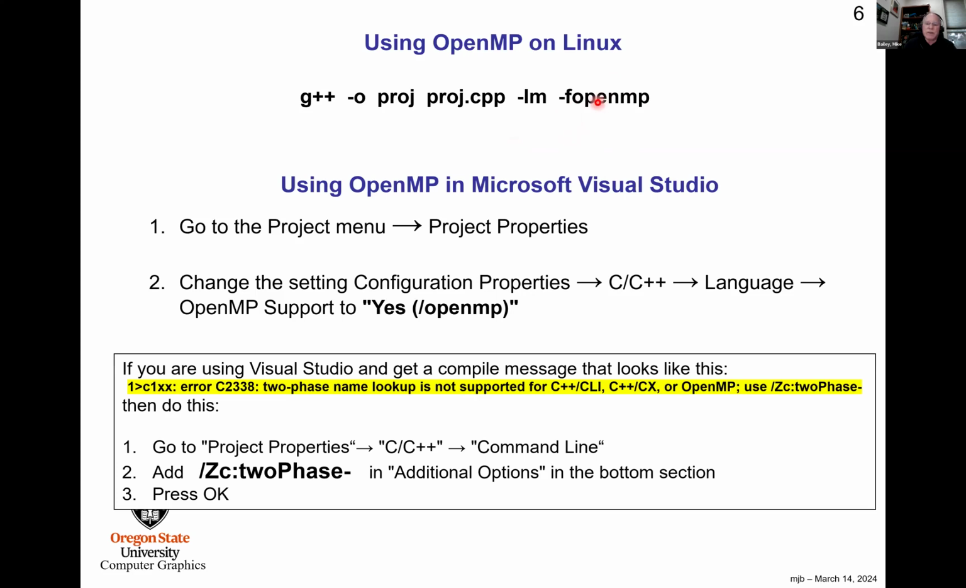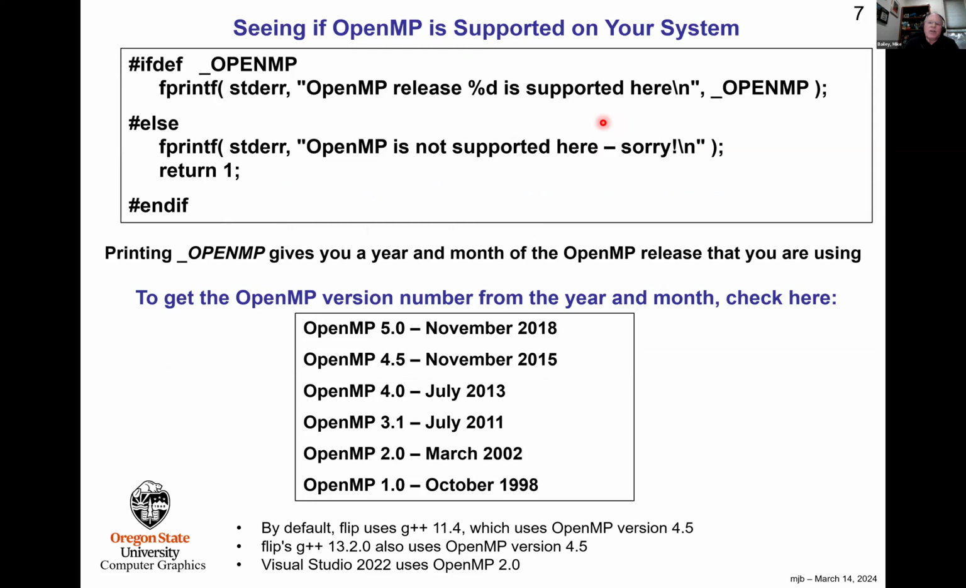If you're on Linux, do this. If you're on Visual Studio, do that. If you didn't turn it on, then yeah, it'll say this. Typically, it's supported everywhere these days. But anyway, do this. If you print that out, it doesn't give you a version number. It gives you a year and a month. Well, here's the conversion table. Here are the years and the months, and here are the version numbers that correspond to that year and month.